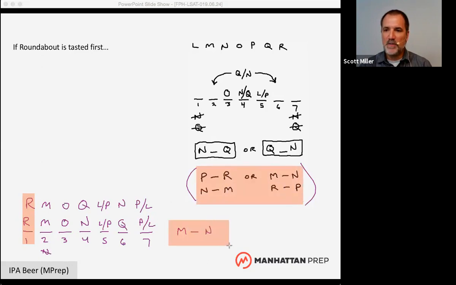Oh, that gives me a new piece of information about M and N. Do I have any rules dealing with M and N? Yeah, I do. I have another rule dealing with N. Okay, what does that tell me? Does that give me anything I can add to my diagram? Yes, it does. And then continuing on from there.